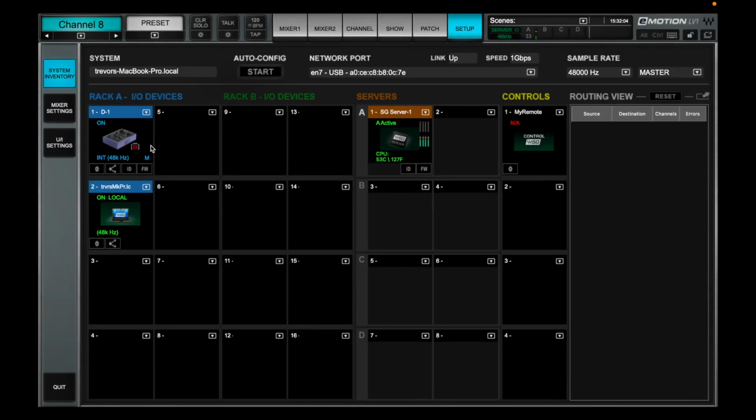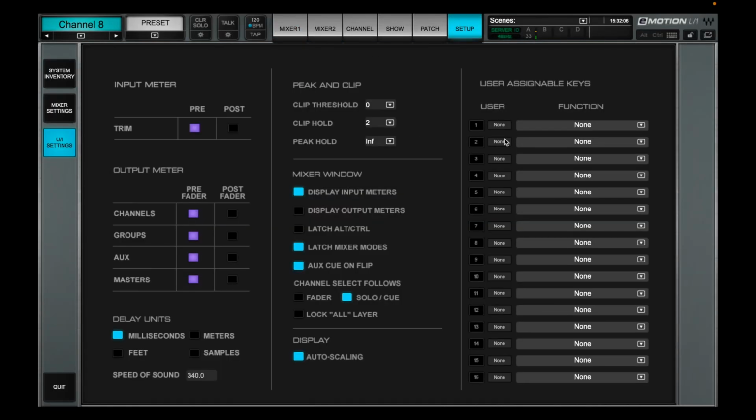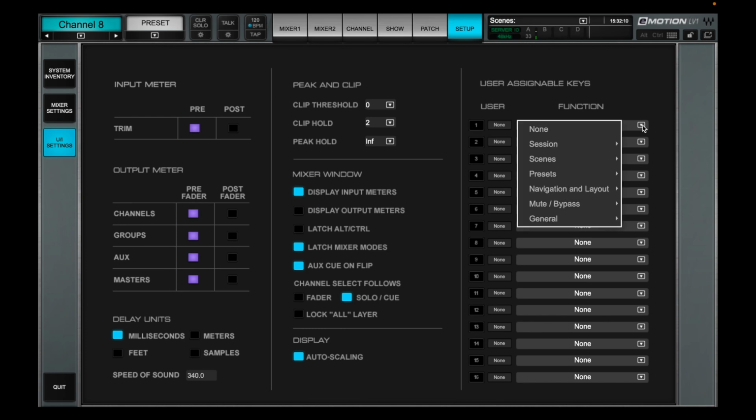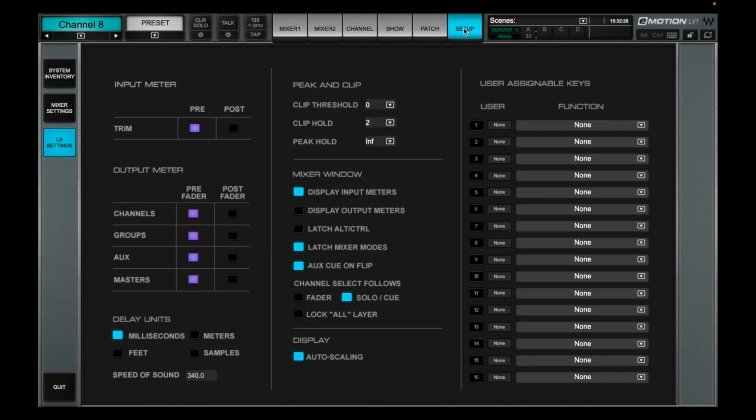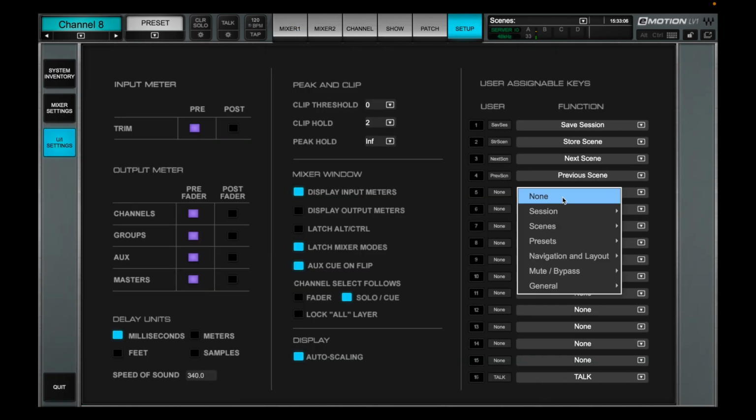We're going to set up UI settings, and on the right here we have all of our user function keys, and this is where we can add different functions. And back to Mixer 1 on the left here, you can see all the 16 user function keys that we have. So we have none.